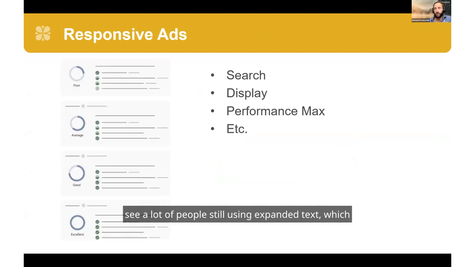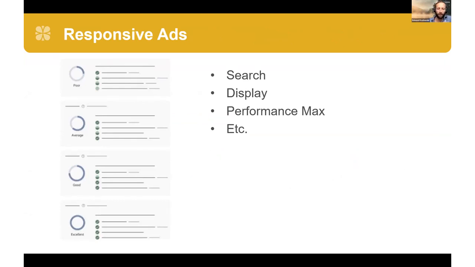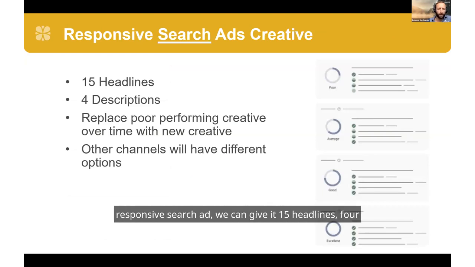I see a lot of people still using expanded text, which tells me two things. One, you're not updating your ads, and two, you're not using the latest way of testing. We used to do a lot of A/B testing, but now these responsive ads are doing more in-depth testing. If we look at a responsive search ad, we can give it 15 headlines, 4 descriptions. You can even add images and things, and then it goes out and tests the combinations, and it tells you what works the best. And then from there, you replace poor performing creative and add new creative.